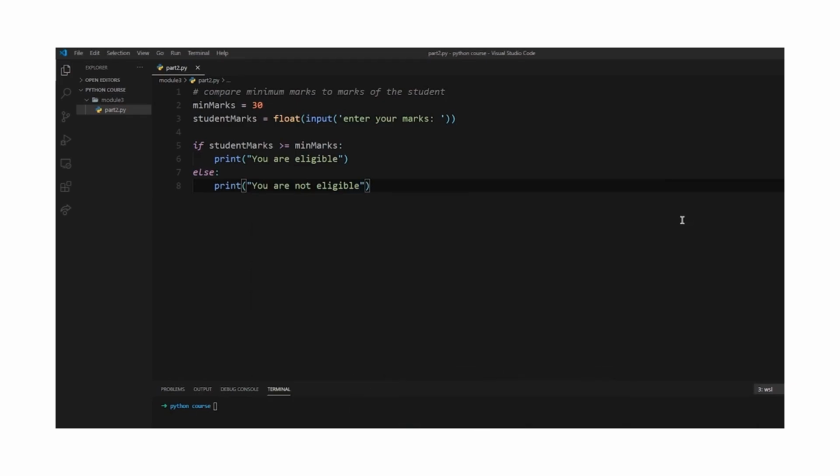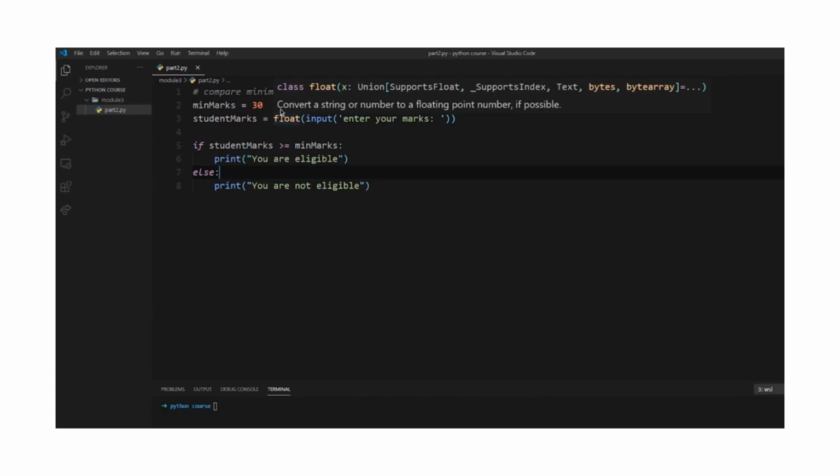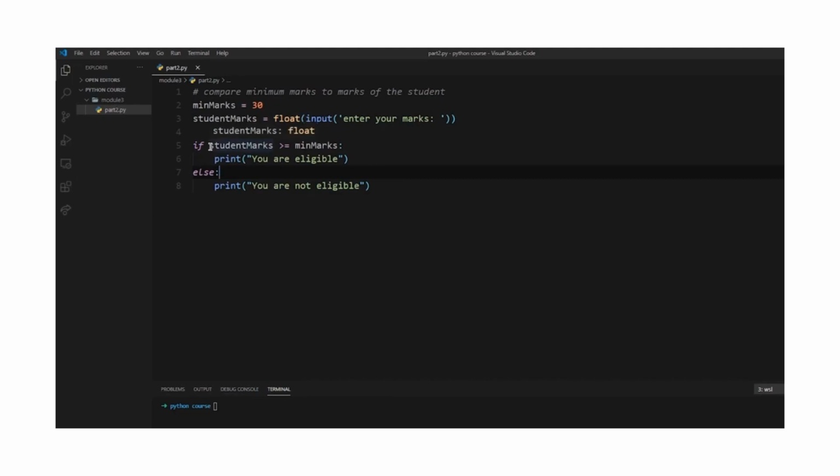Let's one up this program now. Let's say that if the marks are somewhere between 29 and 25, you want to say that you have been moved to the waiting list, that you're not directly eligible, but you have been moved to a waiting list. Now, how can we do that? You can simply add an if statement here, but that would not be efficient because it can only happen if this condition does not hold true. So that is where else if conditions come into play.